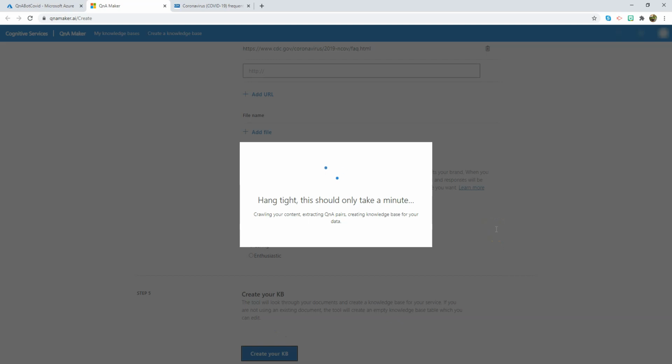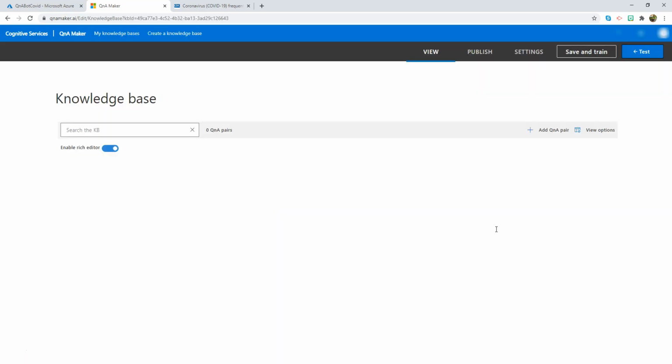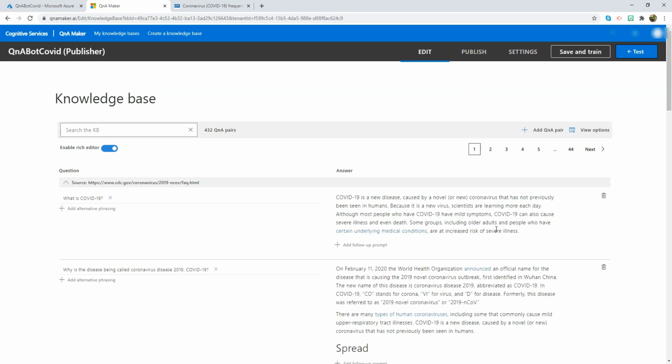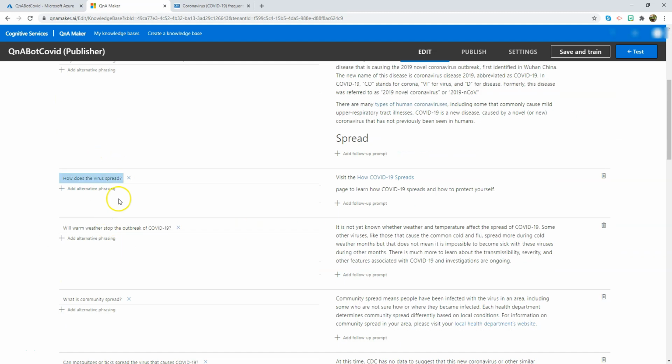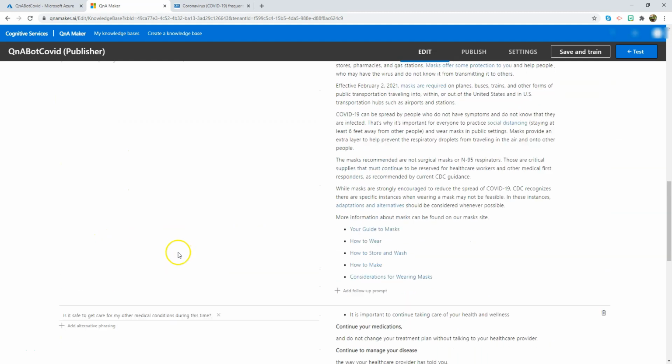While this is loading, I just want to mention, we're making a chatbot here, but not necessarily a Q&A bot. But basically, by this, they sort of mean a chatbot. It is basically a question and answer bot, which I guess is the same thing as a chatbot. Okay, so now that it's completed, we see all the questions here.